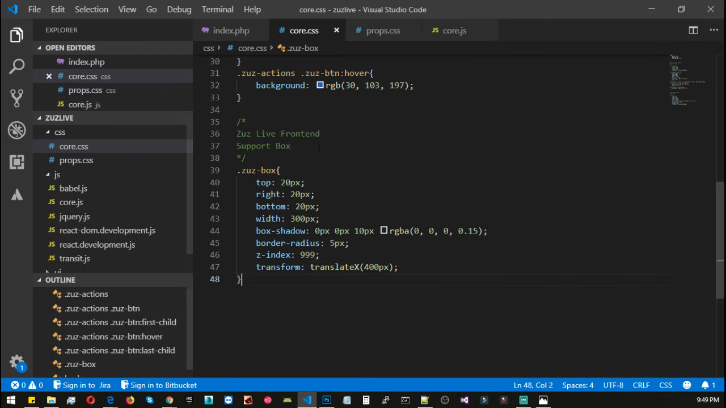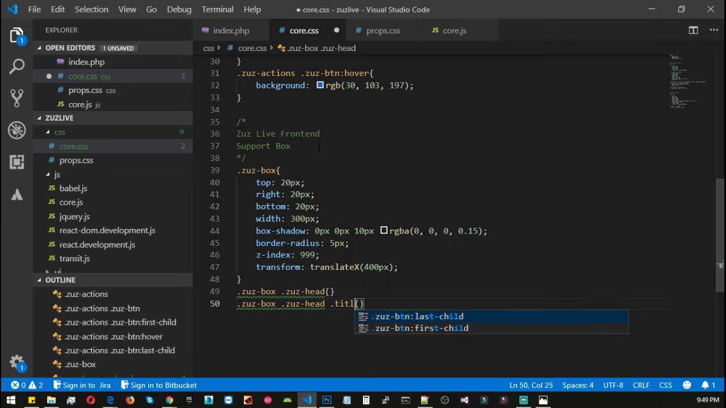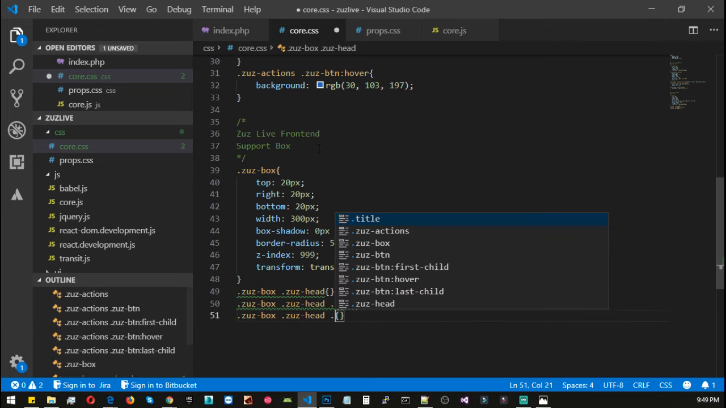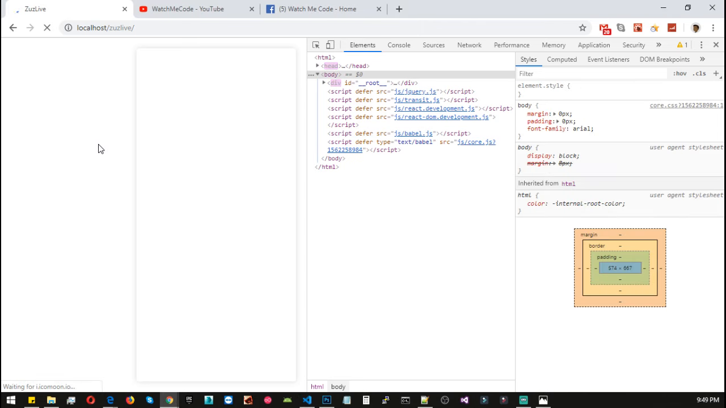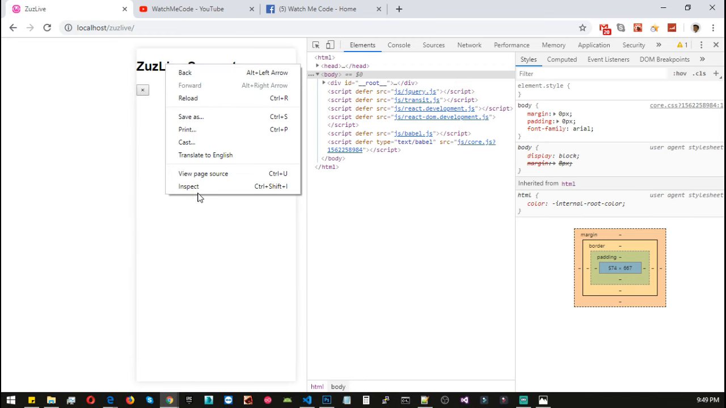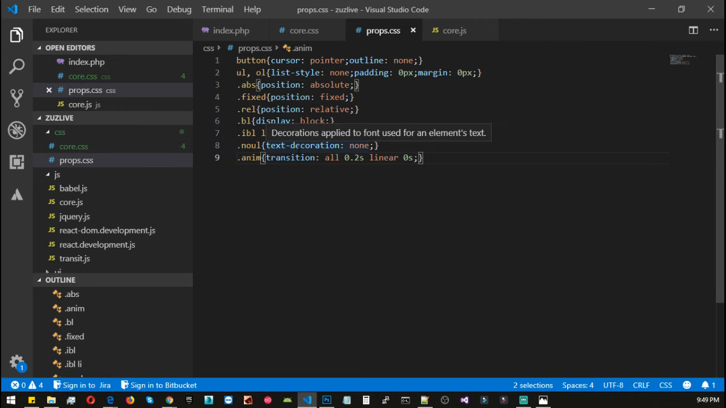Go back to core.css, and inside zeus-box we will have zeus head. Inside zeus head we have title, and we have close. We will have close hover. Save and reload. Now click on the button, and now we have a nice header. Go back to props.